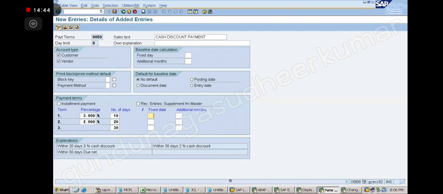Okay, done everybody. 10 days, 3%, 20 days, 2%, 30 days, no discount. Maximum, how many days? 30 days. Sir, in day limit, we didn't give any. Yes, because throughout the month the same thing will apply, so automatically the maximum is 30 days, for all the months. I did not split the payment term into parts, first 15 days, next 15 days. The entire period it will apply. Clear?